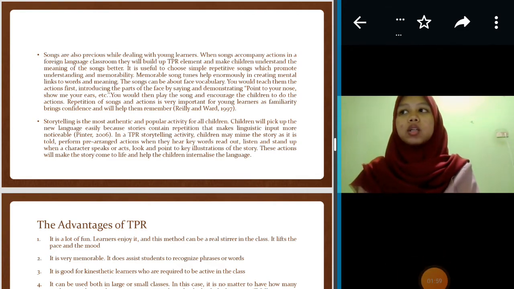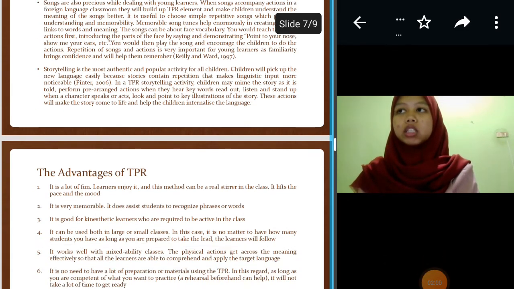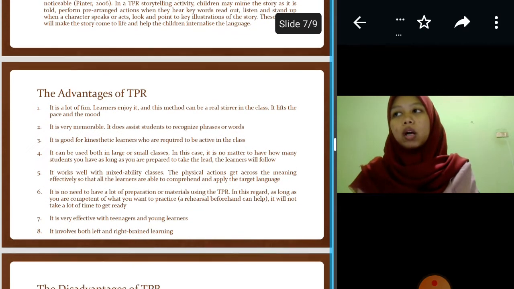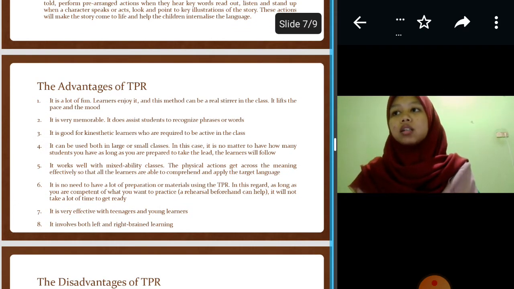The next one is the advantages of TPR. Number one, it is a lot of fun. Learners enjoy it, and this method can be a real stir in the class. It lifts the pace and the mood. Number two, it is very memorable. It does assist students to recognize phrases or words.